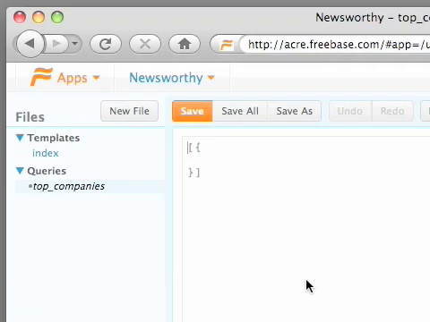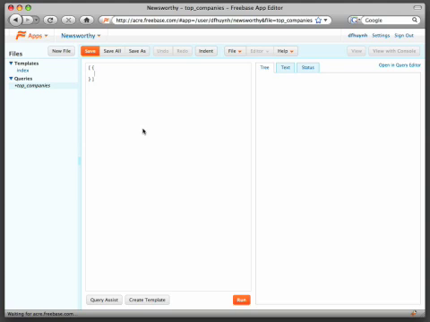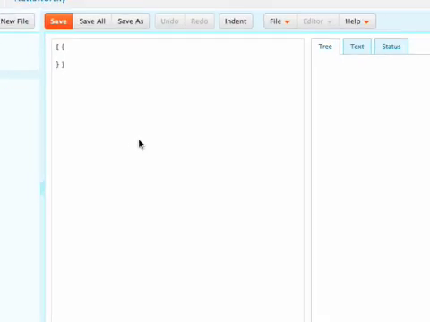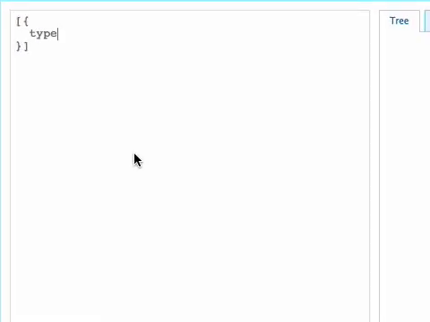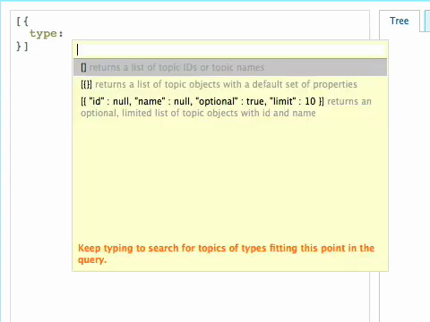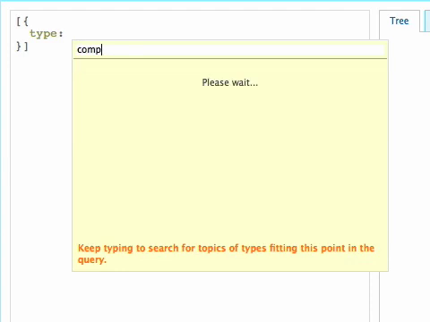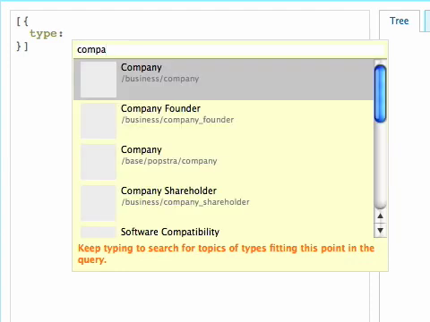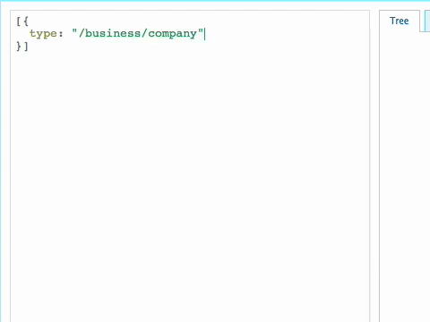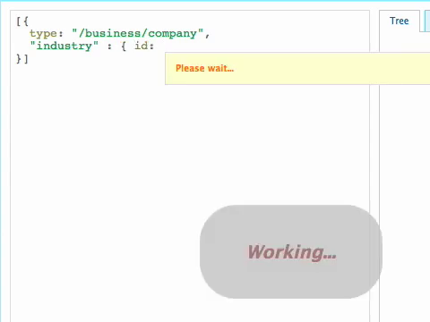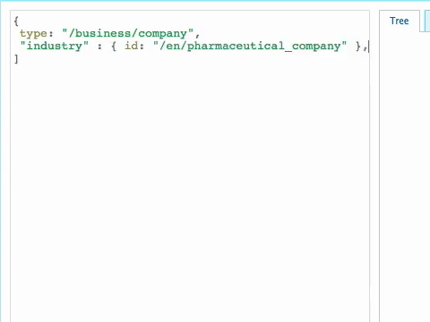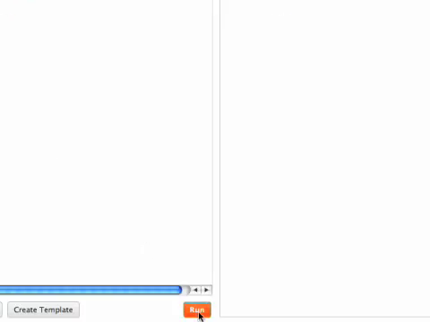Acre embeds the Freebase Query Editor, which was designed to help you easily construct queries of Freebase data. We'll start out by specifying that we want to query for topics of the type company. As we might not remember the exact ID of the company type, we can simply hit the Tab key to invoke the Query Assist feature and search for company. Next, again using the Query Assist feature, we specify that we only want companies from, say, the pharmaceutical industry. We will support any arbitrary industry later. Then we request the name and ID for these companies. Now we can run the query and check the results.